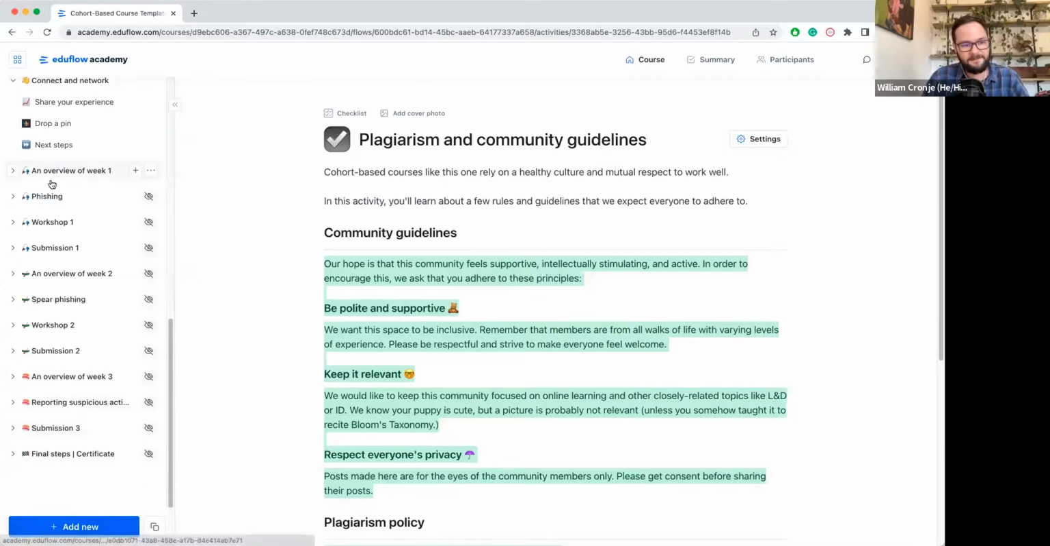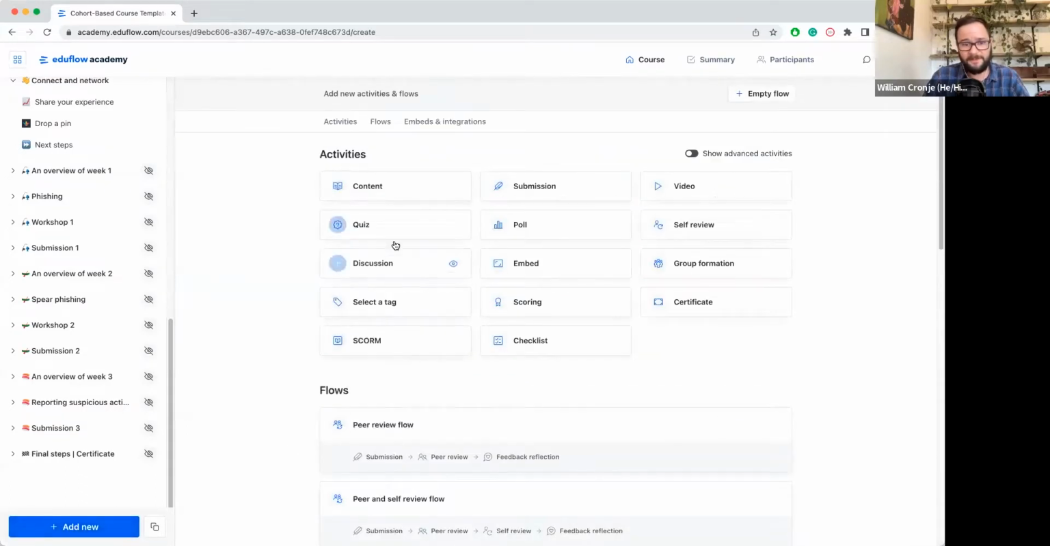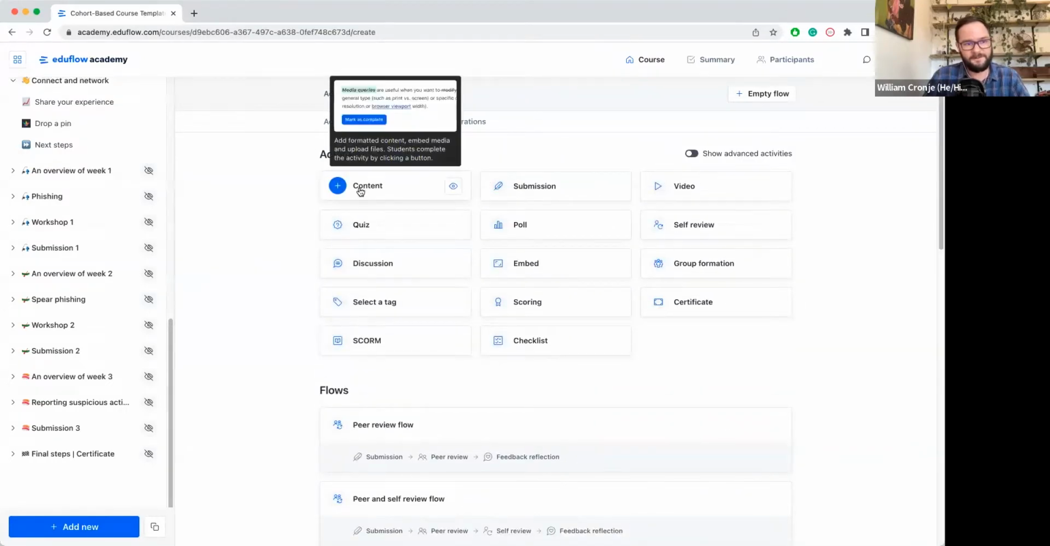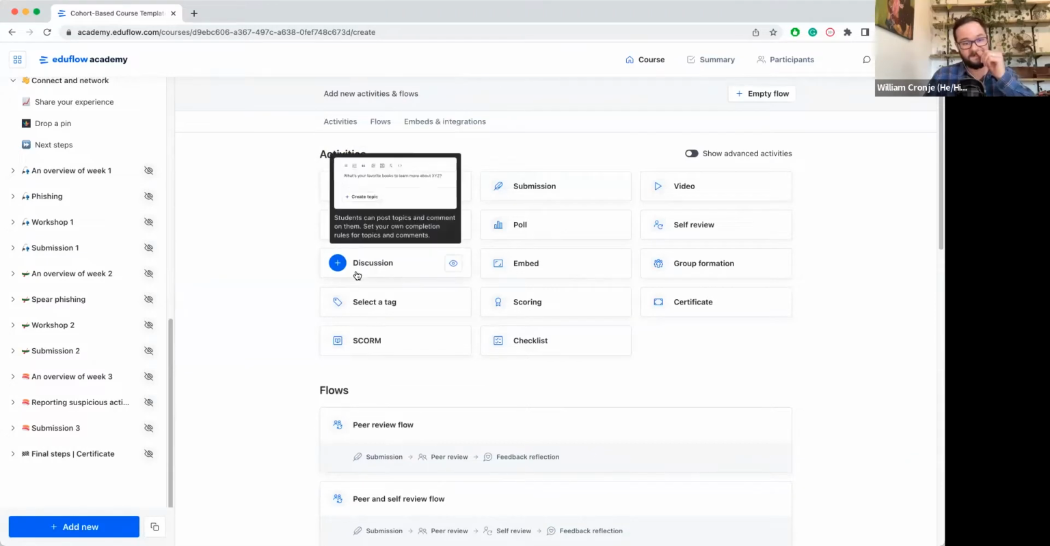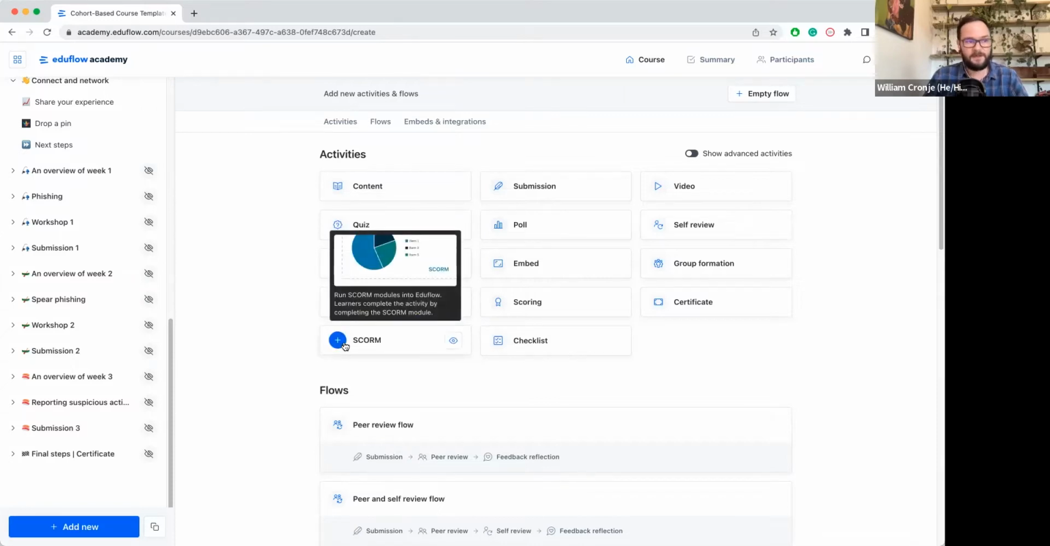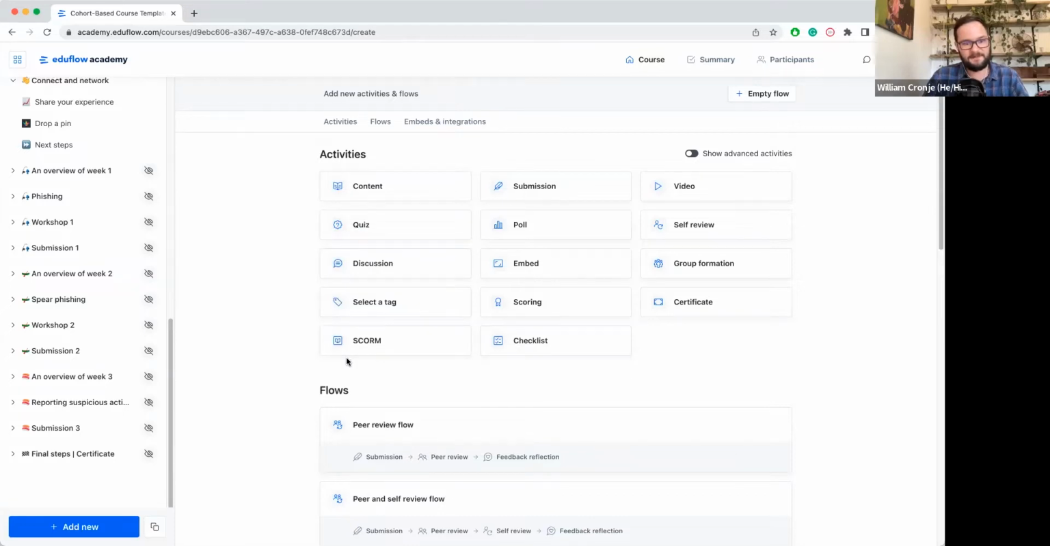To add any activity into Eduflow, we just click on this big button that says add new. Then you have a huge range of different things you can add: a normal content activity, a quiz, a discussion activity. I'm not going to talk about tag selection, but it's really cool. Even SCORM. Eduflow, I think, is one of the only learning management systems that can upload a SCORM file on the free plan. That's pretty cool if you like creating a portfolio and want to show off the cool stuff you've done in Genially or Storyline.